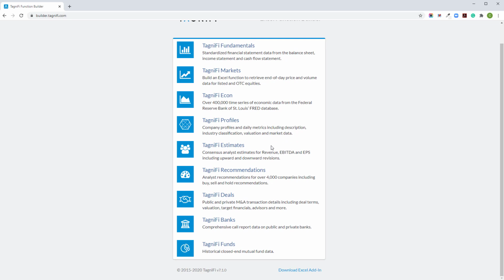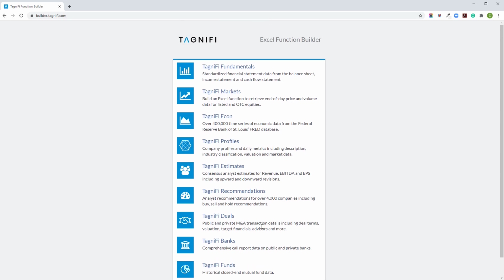do that with profiles. Estimates, that'll pull in analyst estimates data. Recommendations is analyst recommendations. Deals is going to be M&A transaction data. Banks is going to pull in call report data from public and private banks, and then funds is going to pull in closed-end fund data. And so as we add new data sets, those will show up here in the function builder.